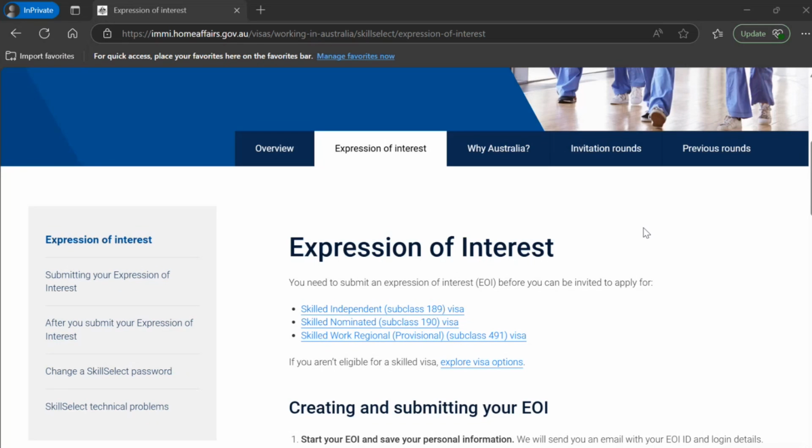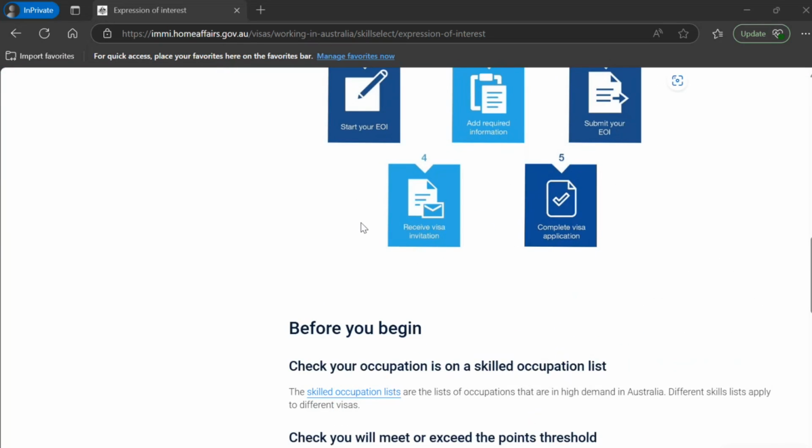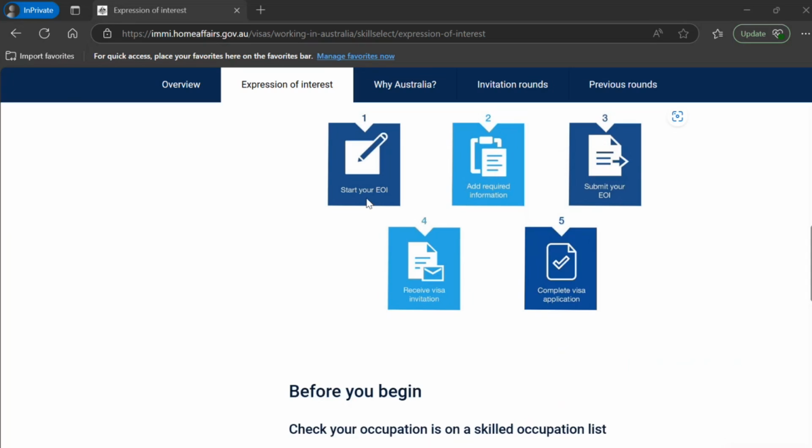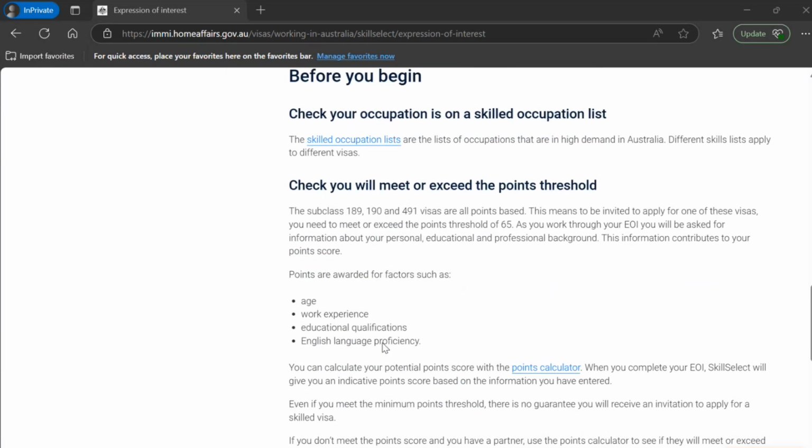Okay. Now here on this page, they have first described the entire process where you submit your EOI, put in all the information, and submit it in the system. That is when you enter the pool, and if you meet the score criteria in the draw, you're going to get an invitation, and then you submit your visa application.